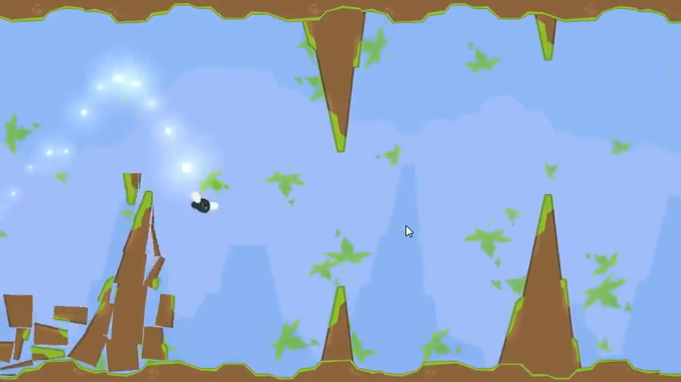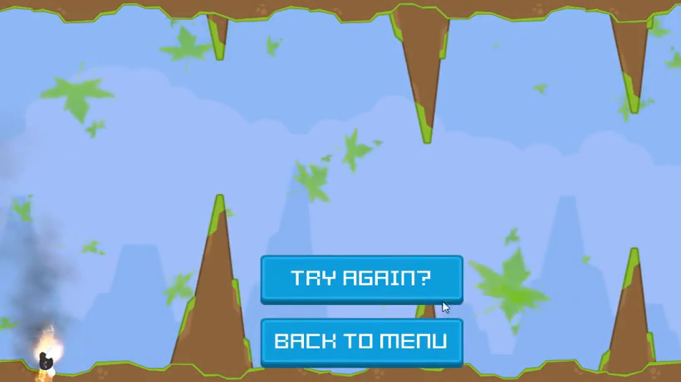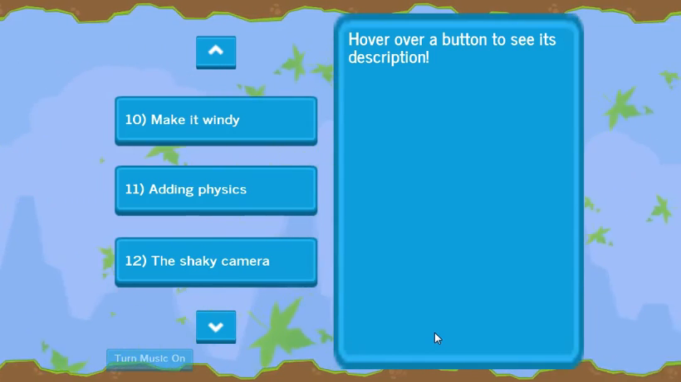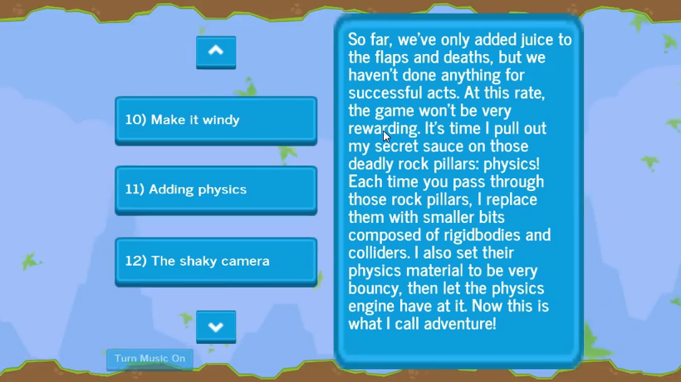So yeah, that took a lot of time for me to construct, but it's actually pretty easy to put together if you're using game engines like Unity, or I don't know if Construct 2 has that kind of stuff.